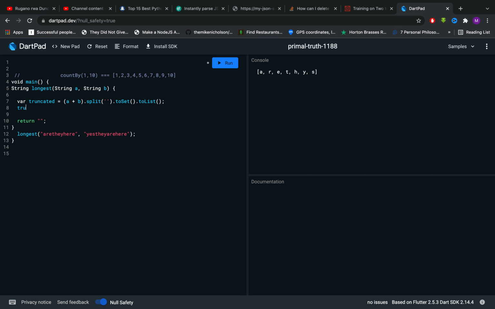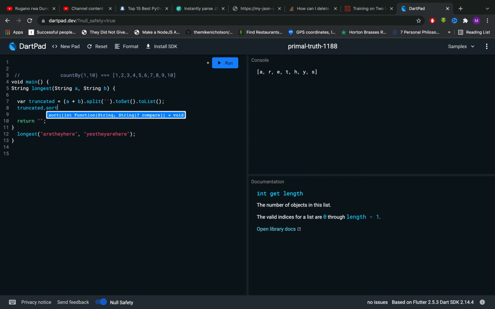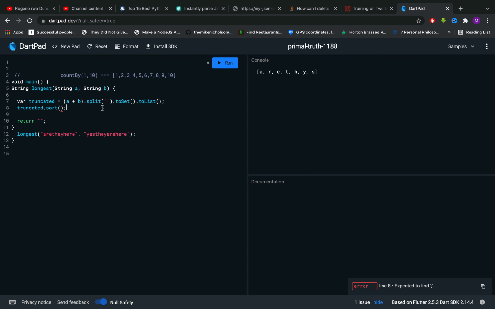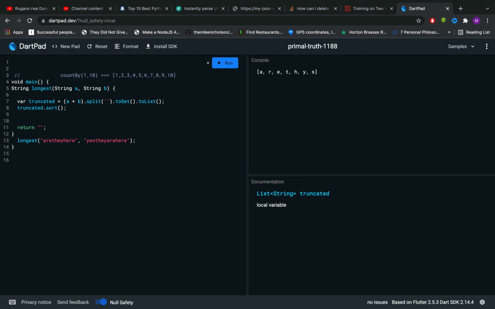And lucky for us, lists have a method called sort. What sort will do is it will sort this list in alphabetical order. It will modify this list. It will not give us a new list. So it's good that you know that. It will modify this list, this particular list. So now the list is sorted. What do you want to do next?